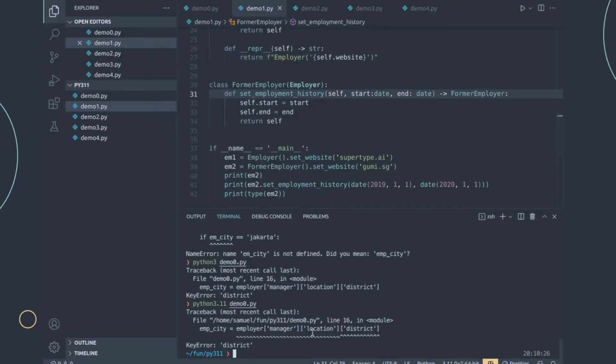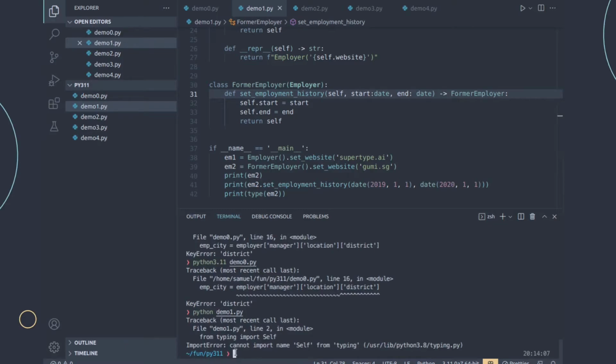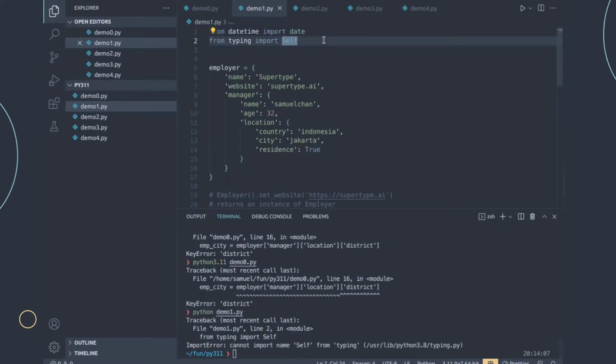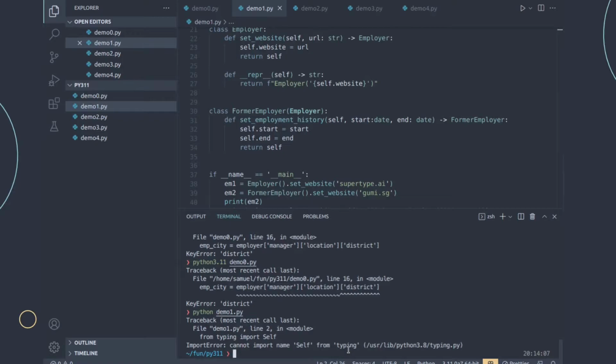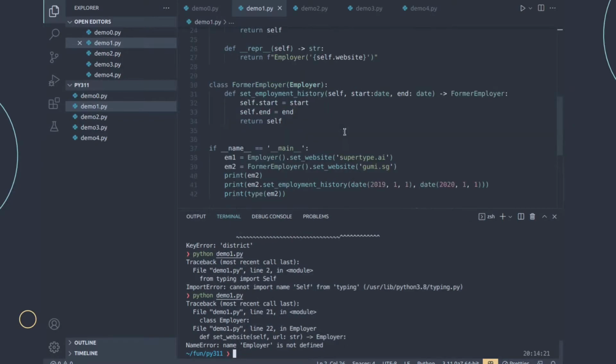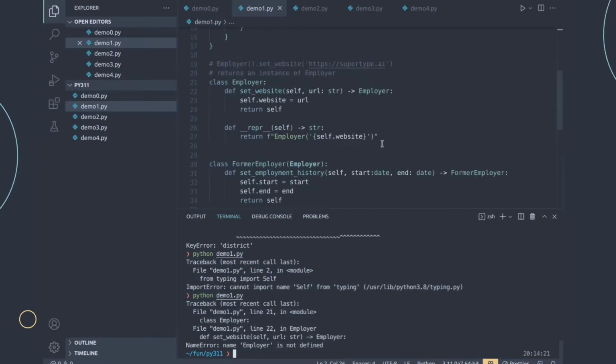Then if you try to run it, let's say python demo1.py. Okay, first of all, it says cannot import name self from typing, because we actually have to comment that out now, because that doesn't exist in any version prior to 3.11. So let's run that again. It says employer is not defined. So where did this employer come from? It says here.